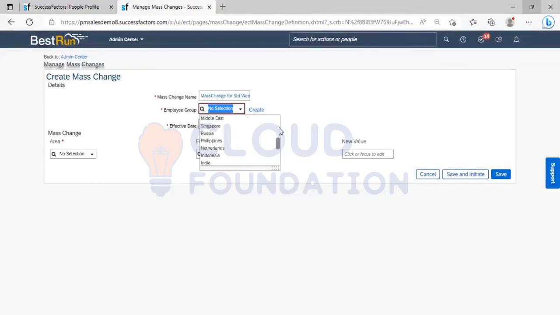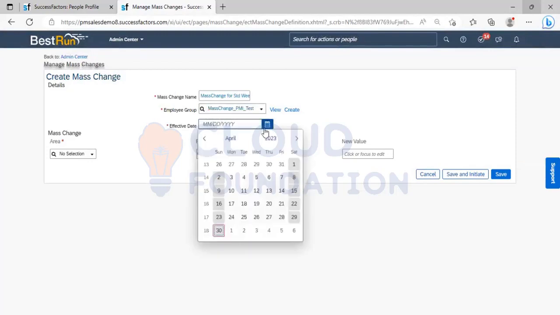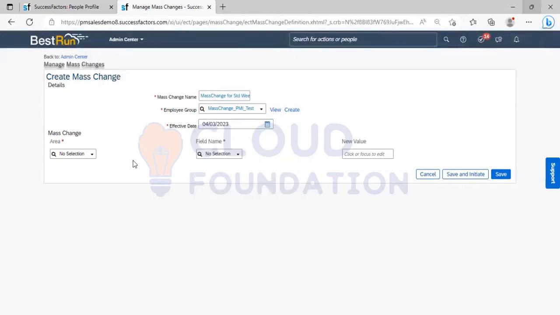So how I have created it for the training purpose, you can see it is already showing here. In this, how many employees are there, and for those employees we need to have a change in the field value. What is the effective date for that change? That we need to specify. Let's take the effective date as 3rd of April.